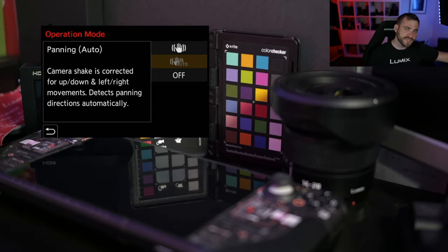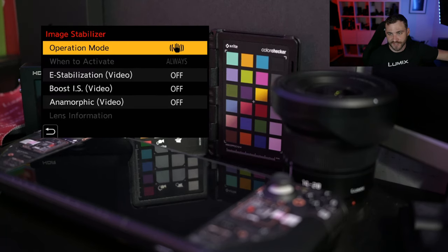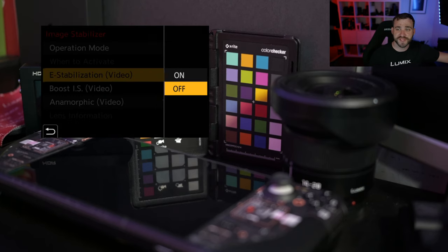It depends on the lens you're using, whether or not it has it, because it needs more communication than just, I've got a lens attached. When to activate: in video, this will always be set to always. In photo, out of the box, it's set to half press. If you want it on always, go into this menu from a photographer's perspective and just change it to always. This means that the footage will always be stable while you're looking through the viewfinder without having to half press the shutter button.